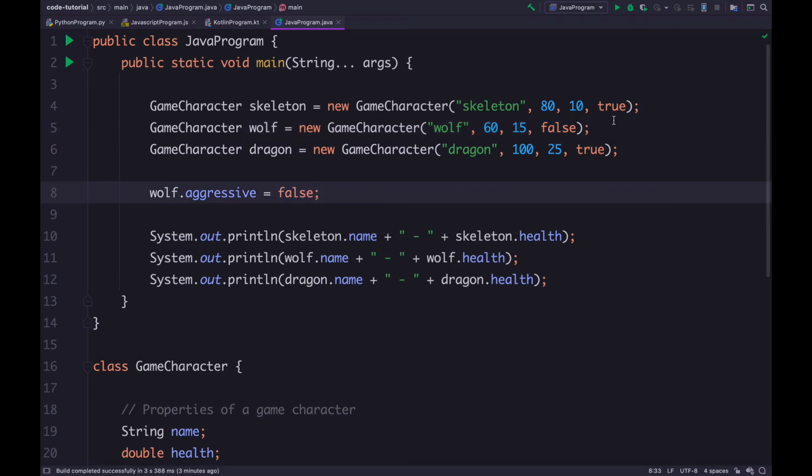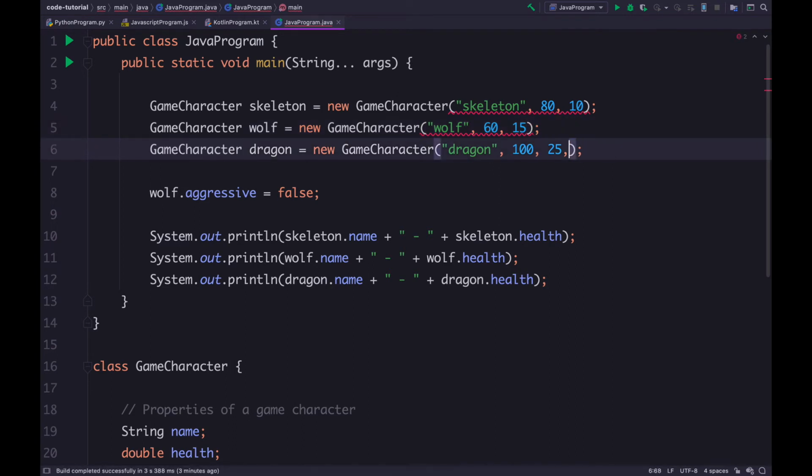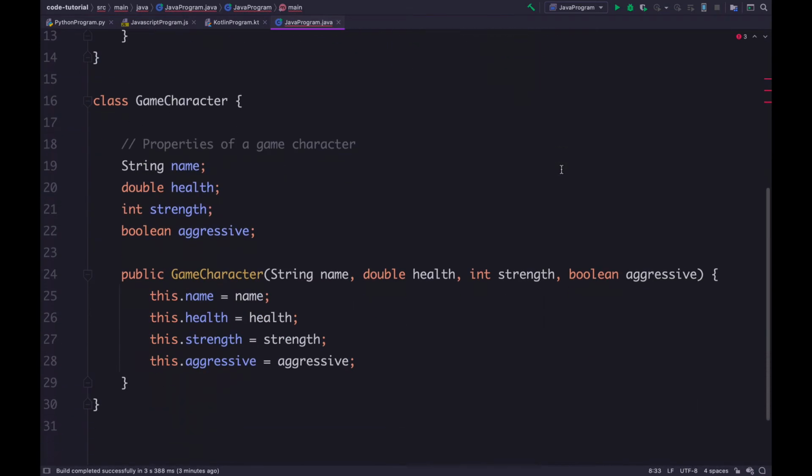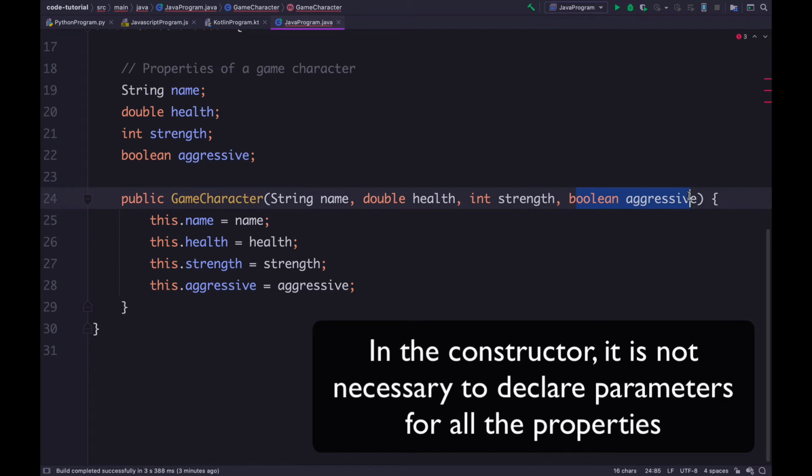Since true is the most common value for the aggressive property, I will remove it from the constructor call, from the construction of the game characters, and then I will set it to false for the wolf. Now I have an error here because I have to fix my constructor. My constructor has 4 parameters and I need to remove this aggressive because I'm not passing the argument anymore.